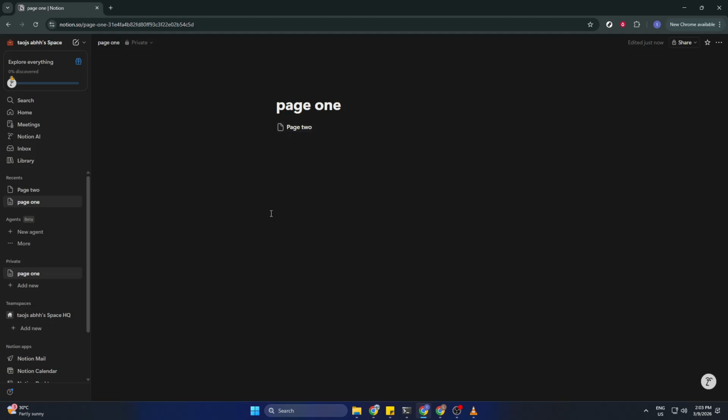That's it. You searched for Notion, logged in, made a new page titled Page 1, and then added a nested Page 2. Keep building on this structure to organize projects, notes, and resources with clarity and ease.